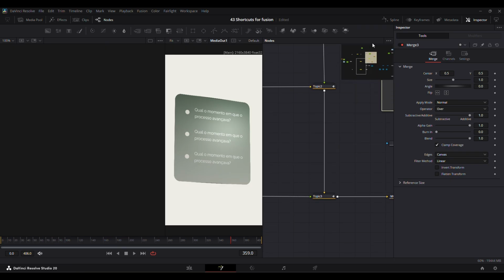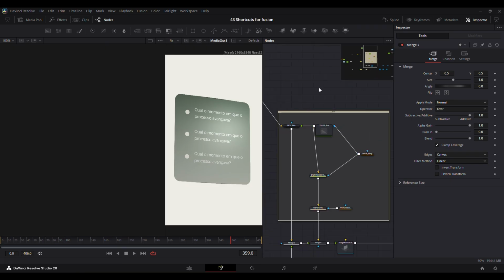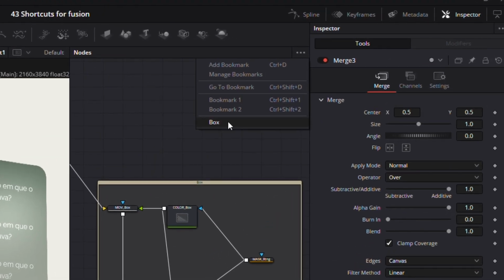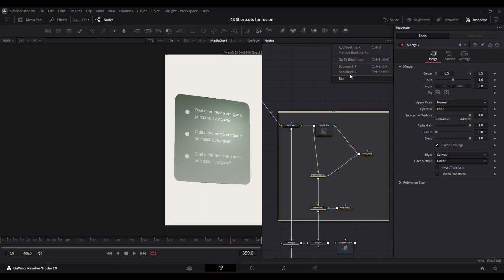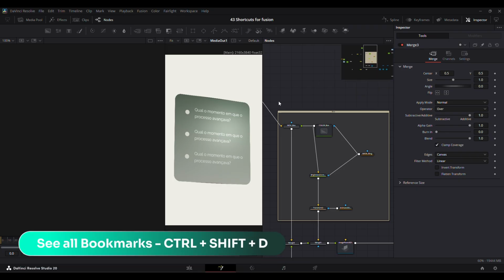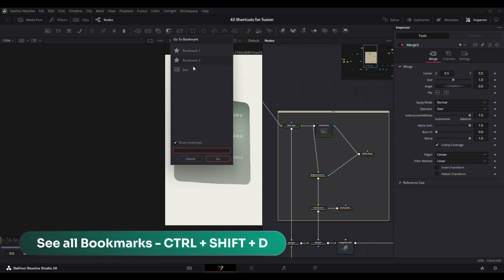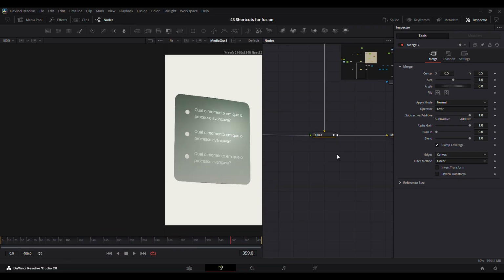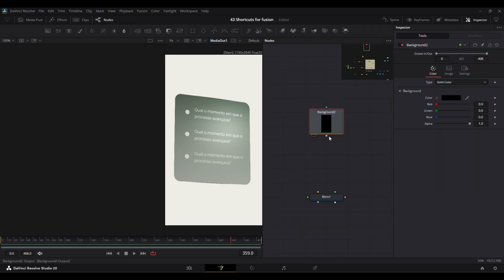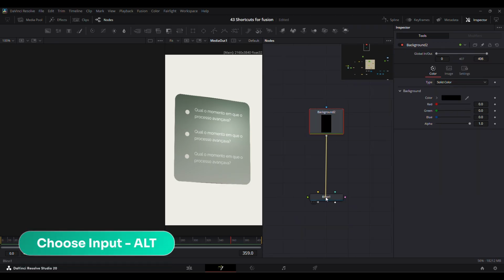If you want to see better, you press here on the 3 points. Here is another interesting detail. If you use the underlay node, it automatically saves right here, so you can also navigate faster to that node specifically. If you want to see all the bookmarks, you press Ctrl plus Shift plus D. To open, give 2 clicks here. To choose the input to connect to a node, hold Alt while pointing the arrow at the node this way.